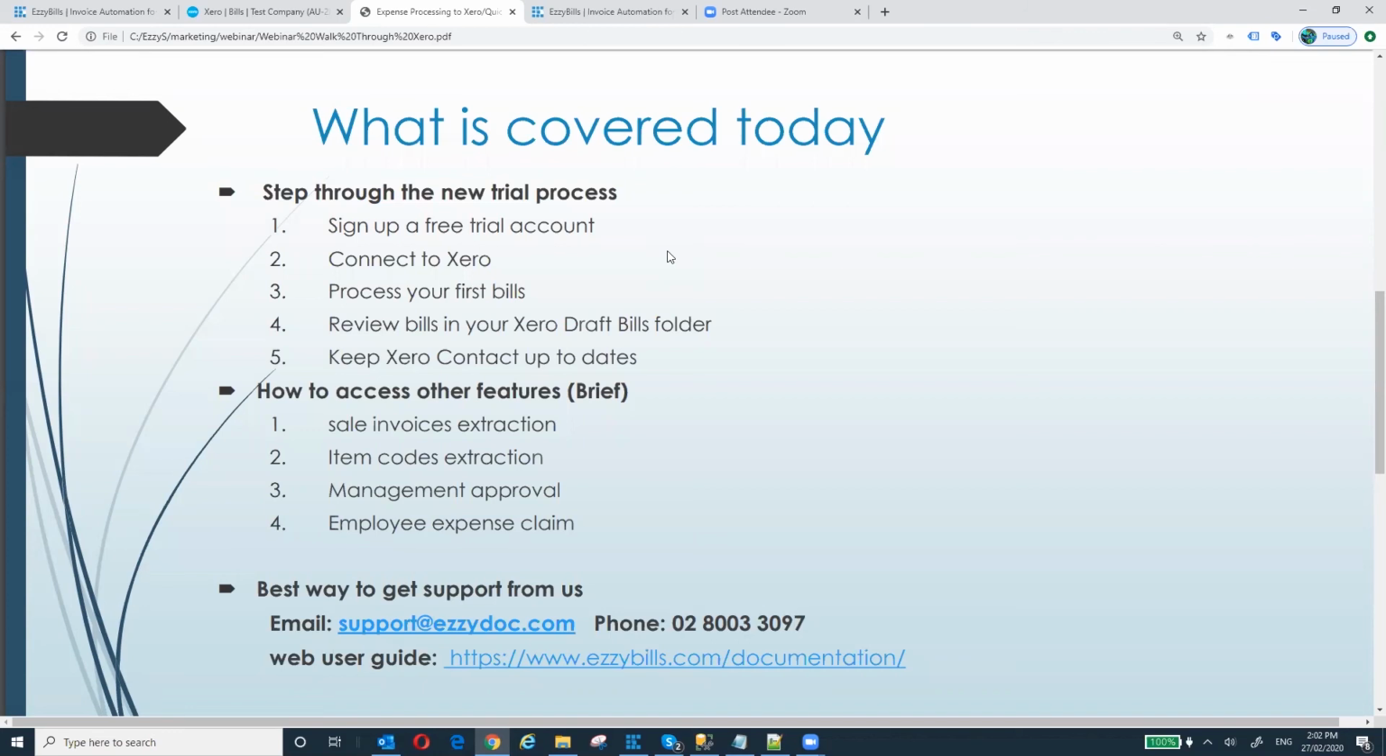After that, I will briefly talk about how to process sales invoices, item code extraction, management approval, and employee expense claims. Okay, before I dive right into it, I would like to briefly talk about EzzyBill.